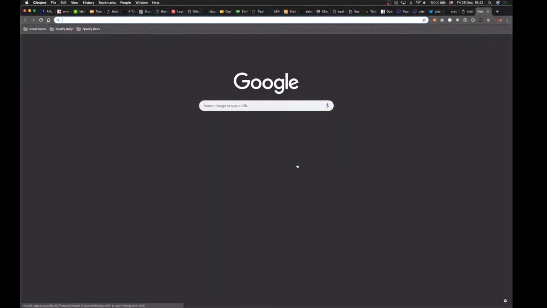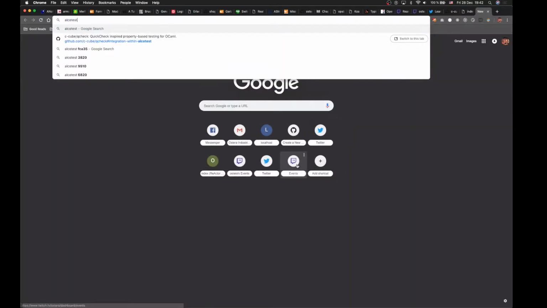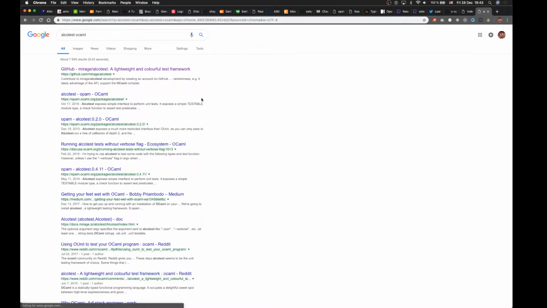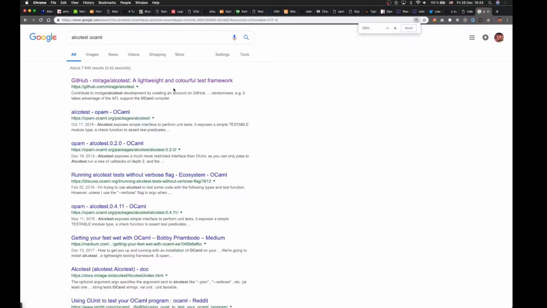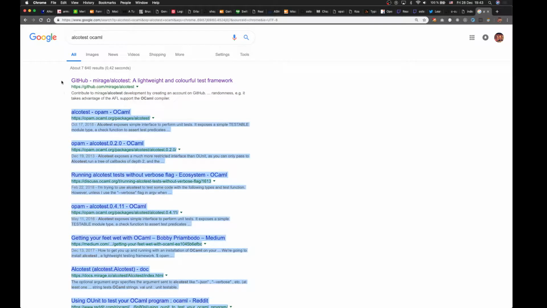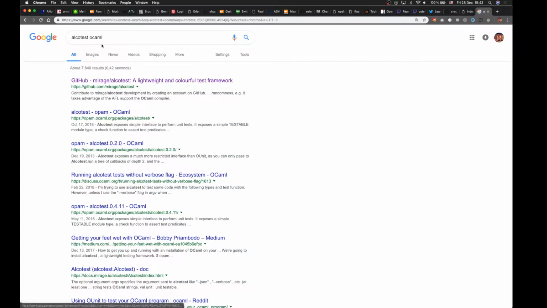All right, so let's begin at the beginning. We want to take a look into a library called alcotest. I'm going to try to do all the searching and finding myself so that you can also see a little of what it looks like to look for things in the OCaml and Reason ecosystem.